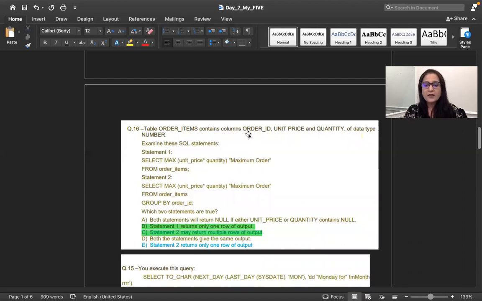item contains the order ID, unit price, quantity, the date, whatever they are, the number type. So now you are evaluating the statement. Select max, this, as usual, we want to see what they're actually asking. I will not spend my time reading this first, because I want to know what the options are and what the question is. That's more important in the exam, because we want to finish this question as soon as possible.